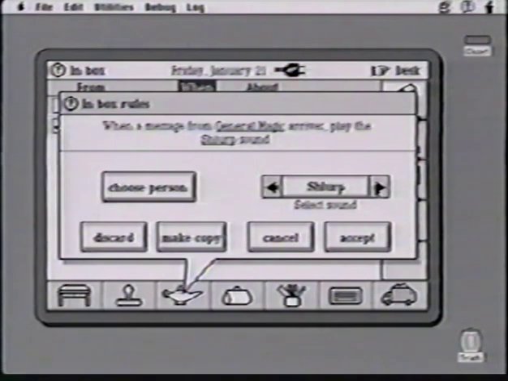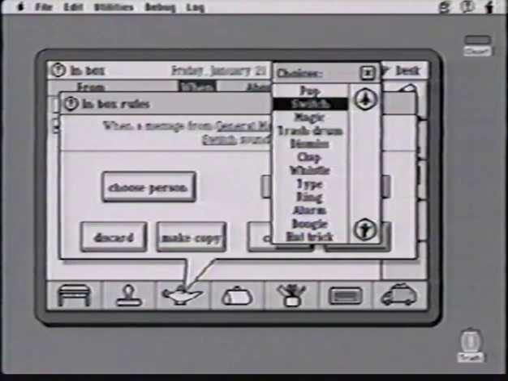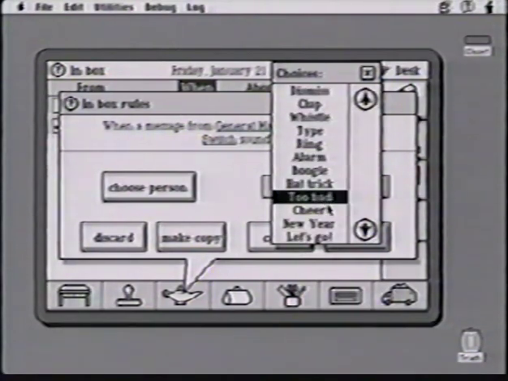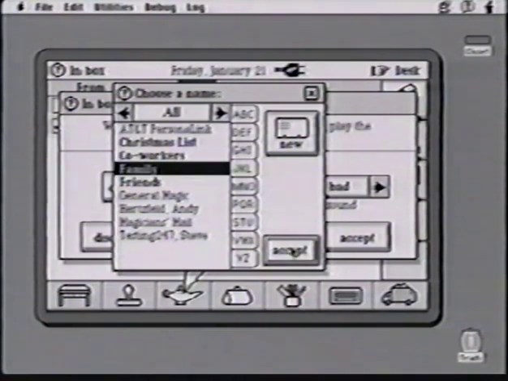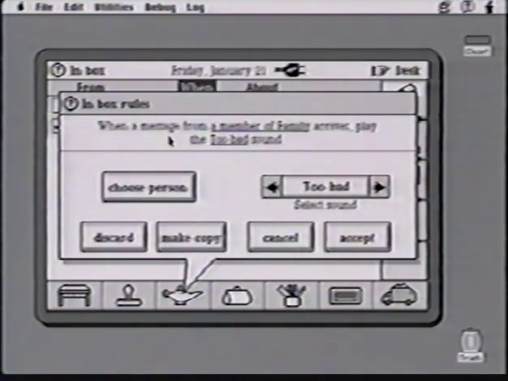Now, we couldn't have pulled that off today. And so instead, you have simple ways of manipulating what you can change. I'm changing the sound here. This is our choice box object we use a lot in MagicCap, so you can even bring up a menu so you don't have to step through them. Or if I assign a person, I can even assign a group to this. So now the rule will read, when a message from a member of family arrives, play the too bad sound.